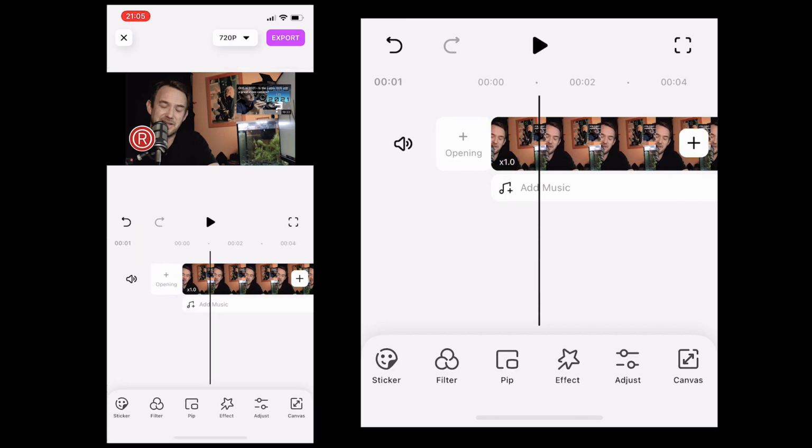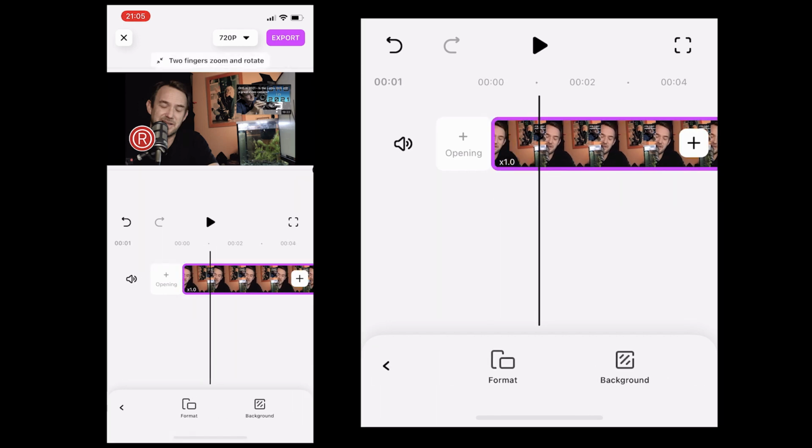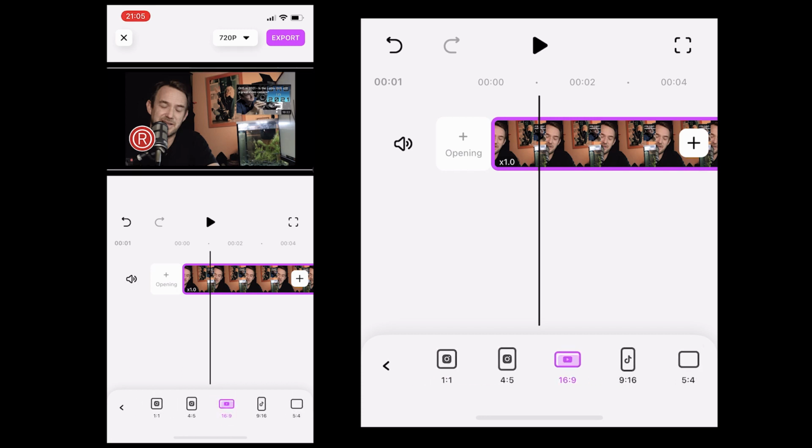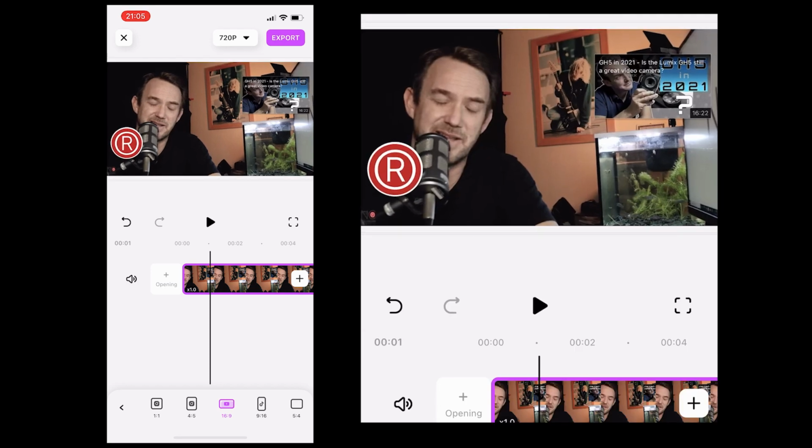The first thing we're going to do is go to Canvas, go to Format and make sure it's 16:9, which is the YouTube settings. Resize our still frame so it fits 16:9.